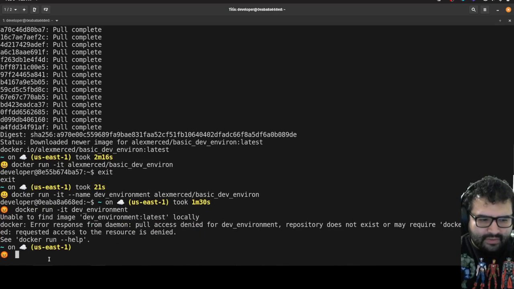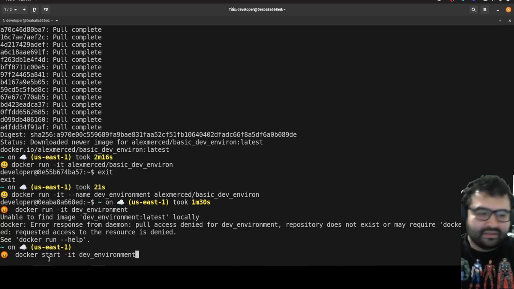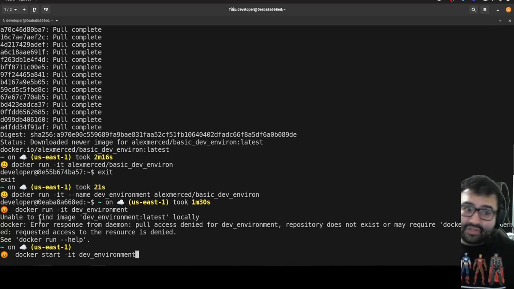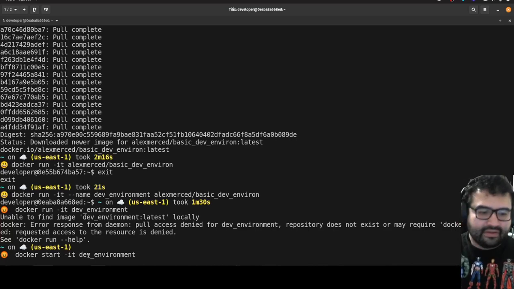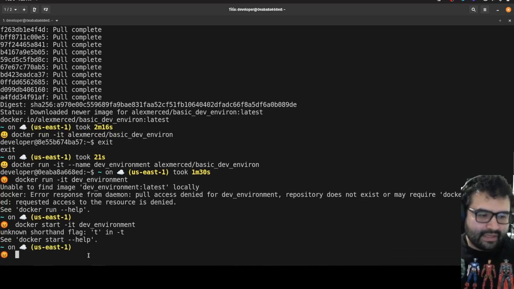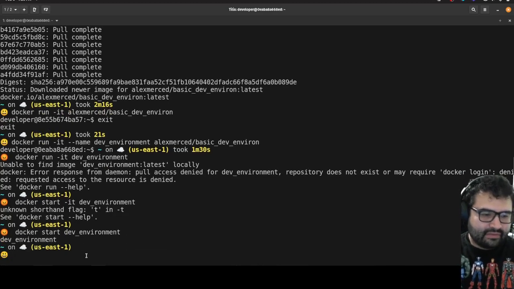Okay, I think it's docker start actually. Docker start -it dev environment, because it's already a container that's already begun. Run will always run an image you have downloaded, so it'll create a new container based on that image. Start and stop will start and stop containers that already exist. So I do that. Oh, I don't think I need the IT flag here. We'll just say docker start dev environment.